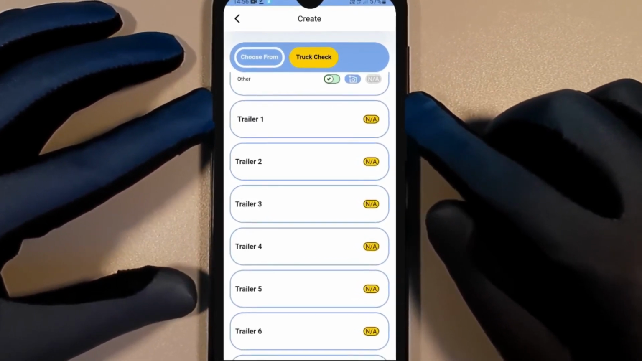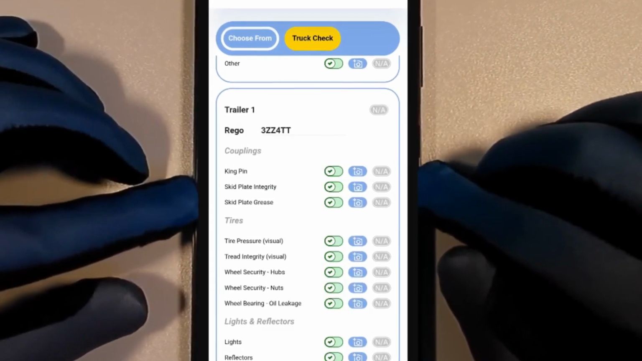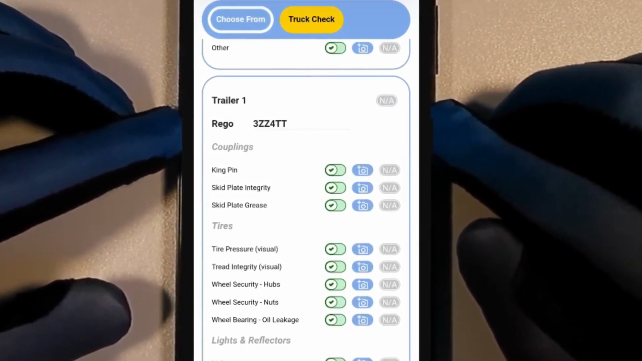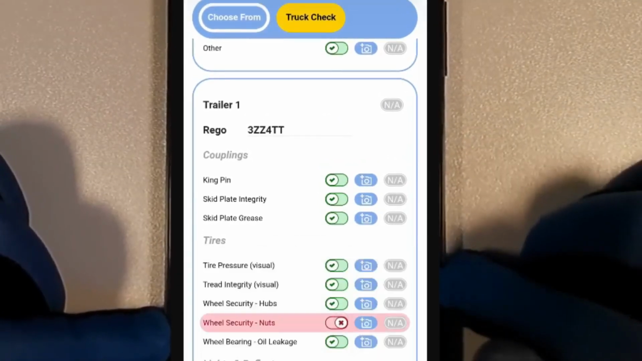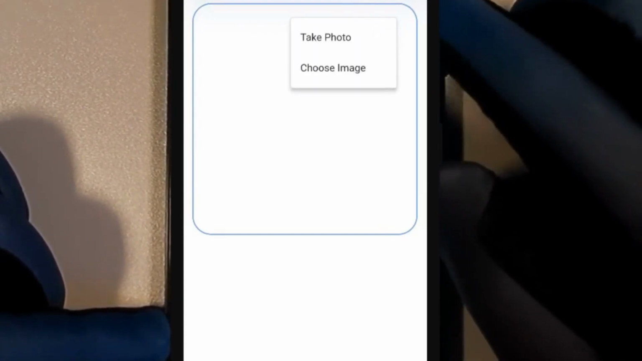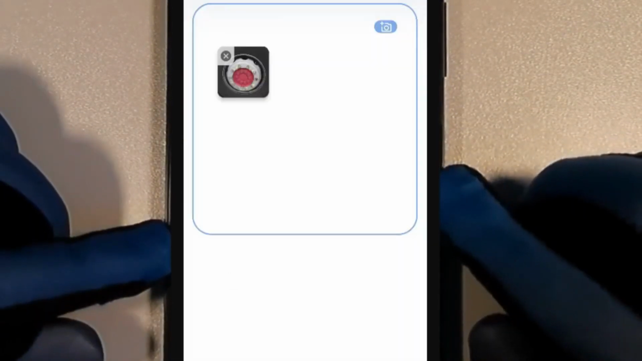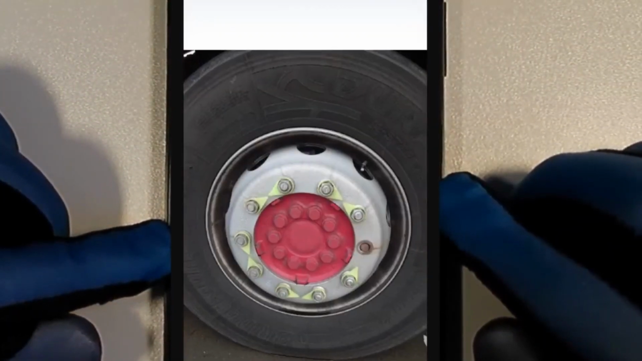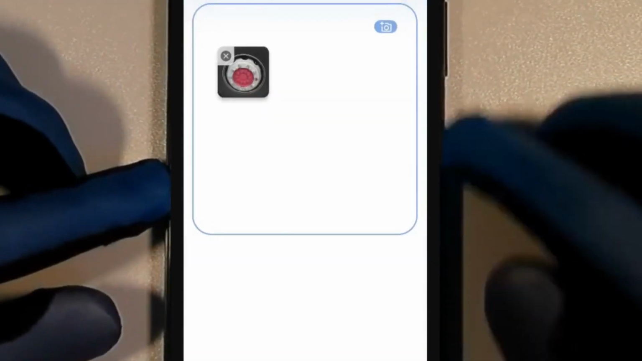Let's assume you've got one trailer. Activate its check by tapping the N/A. Now the trailer rego will appear if you already entered it in the electronic work diary. Otherwise, you can type it in. In the same fashion, you can point out an issue by toggling to an X and attaching a photo. Let's assume that the wheel nut's got a problem. Exit and tap to attach a photo. So, that's my photo. I can open it and check the issue, which is a missing nut. Then I can confirm it and go on.